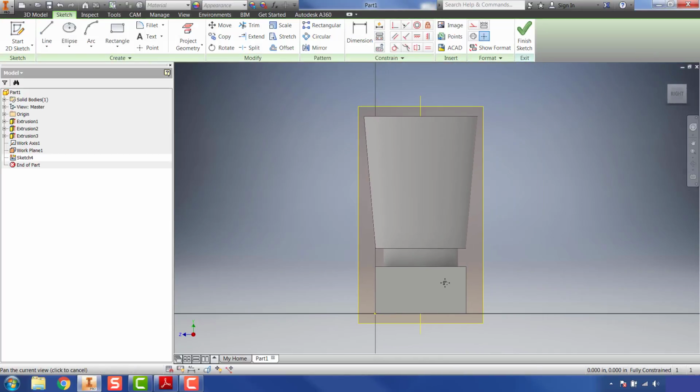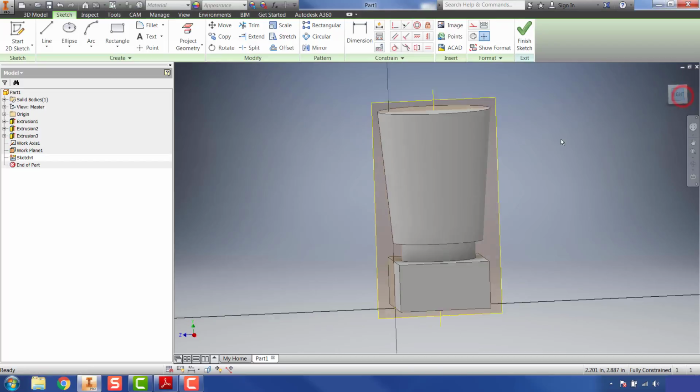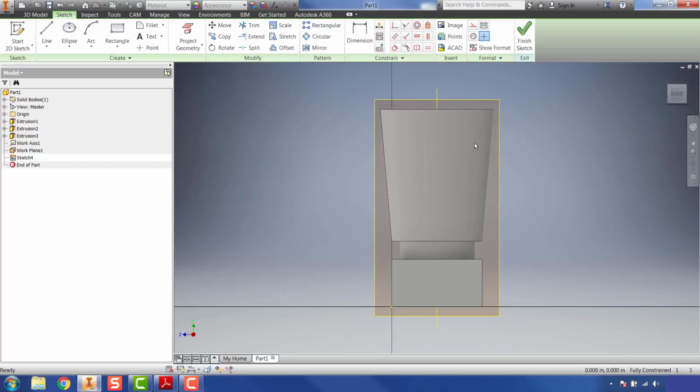The first thing I'm going to do is use what is called slice graphics. Now what slice graphics allows us to do is, since we have a work plane in the middle of this part, when I go into a 2D mode to do this sketch, I actually have the front half of this material in the way that I can't see all this material up here.